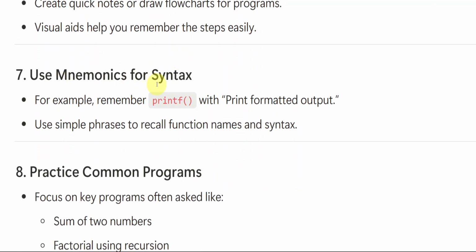Okay, so use mnemonics. This is nothing but magic. Use magic for syntax. Actually it is magic. For example, remember printf, the formatted output. Already you know, I think, printf is used for output and scanf is used for input. So you just need to understand the names and the syntax.